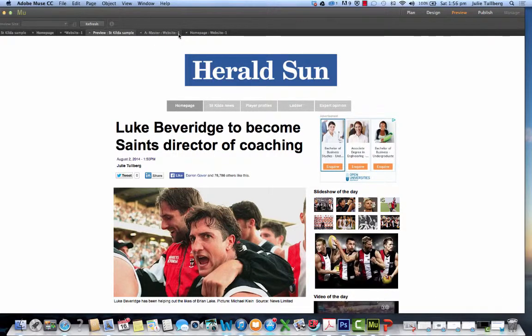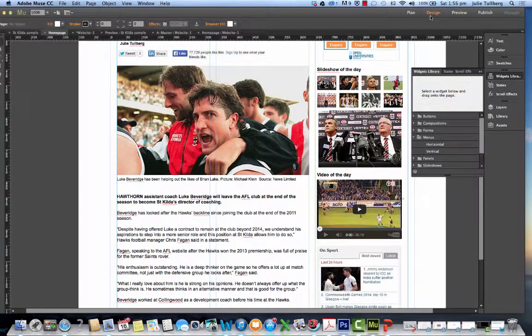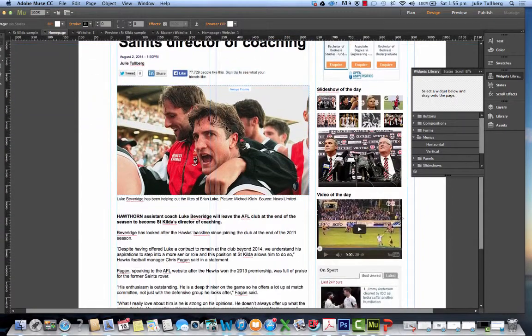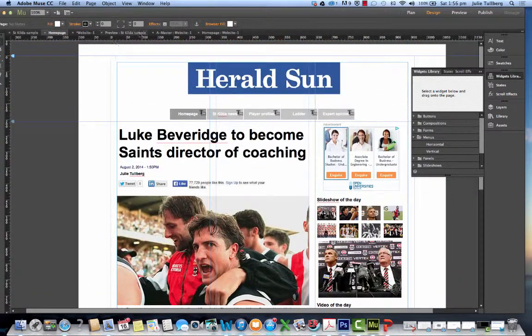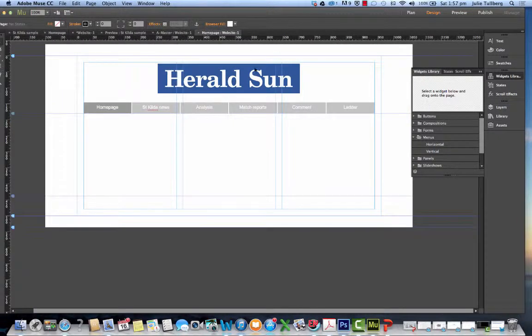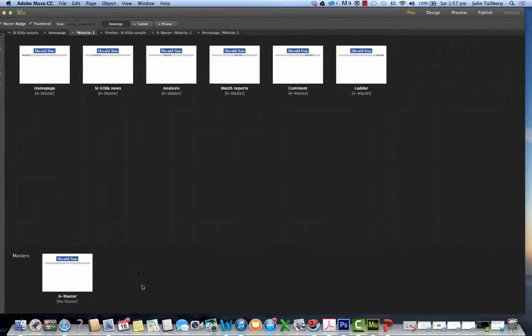This is a sample web page that we're building in Muse, and this will help you get ready for your assignment. So basically you just build one web page in the design section of Muse. This is just an example of what it could look like. Alright, so just to start with, this is our home page. Okay, website 1 is how we set it up.